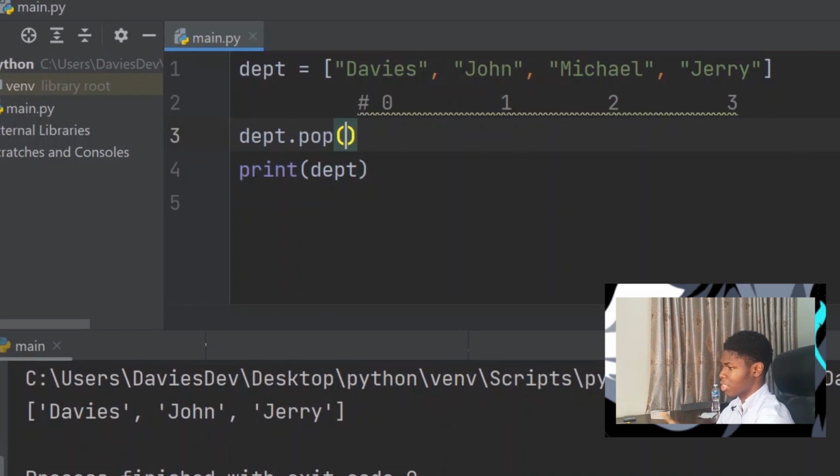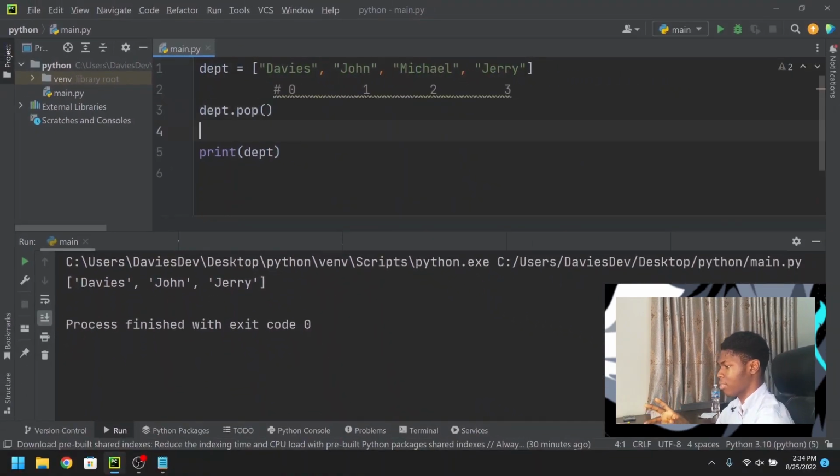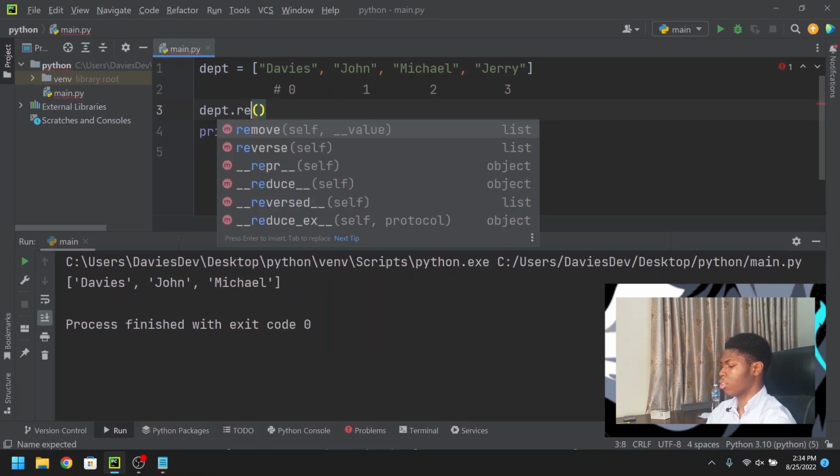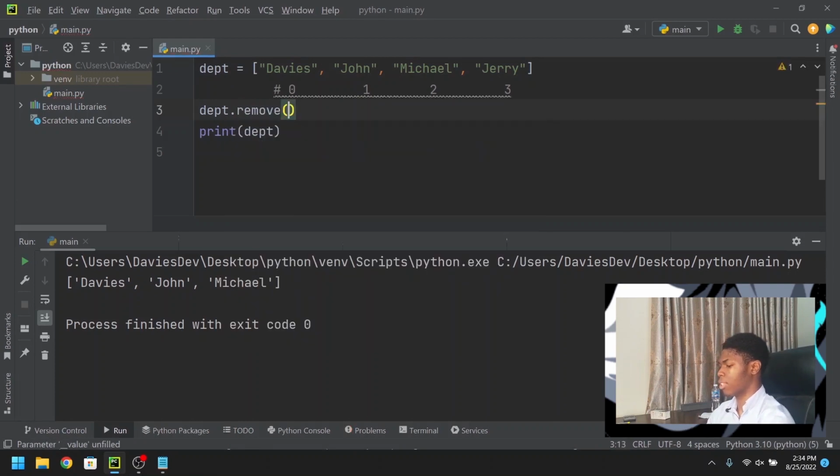Also, contrary to that, if we want to remove the last element of the list, we can just do .pop without anything inside, and if we run this, you just see that it removes Jerry from the list. That aside, I want to show you the second way to remove items from a list. For example, I have 100 items in my list, and John is probably the 80th item. I don't even know the index. So what I can do is I can just say remove, and in the parentheses here, I'm just going to say John.